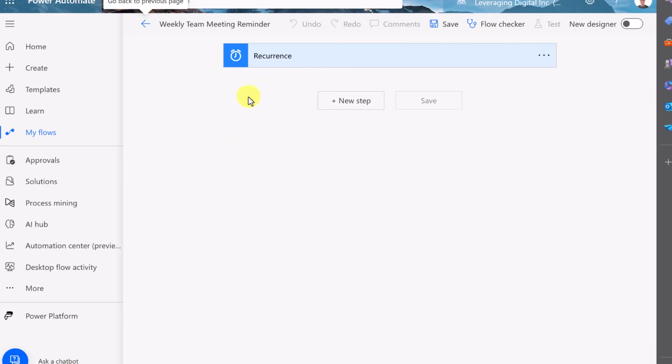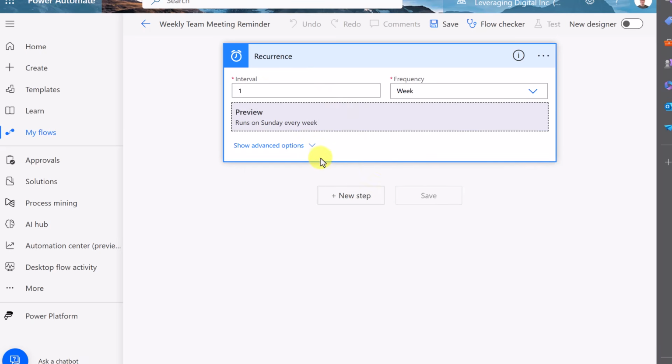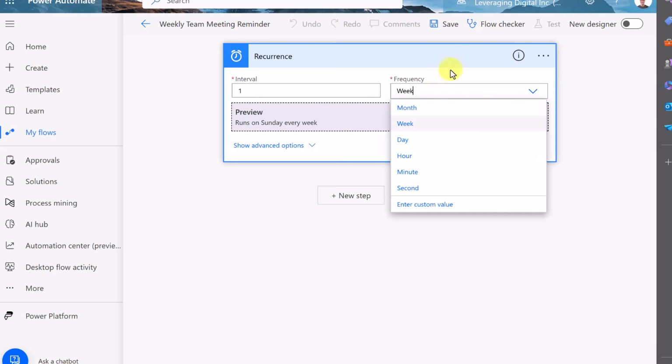Now, we already created this recurrence right here. If at any time you wanted to edit this, if I go ahead and click on this, you can see that it says runs on every Sunday every week. If I click edit, this is where I can go through and start to make changes. So do I want to change the interval? Is it going to be more than once a week? Do I want it to be once a month, or so on?